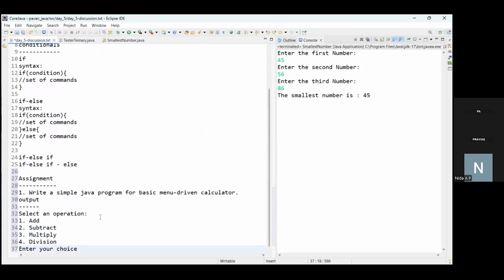It's completely menu driven, so you want to get input from the user only, even the numbers. You can take two numbers as of now. You don't need to go with three or four, just two numbers. So you enter your choice, let's say 1 or 2 or 3 or 4.